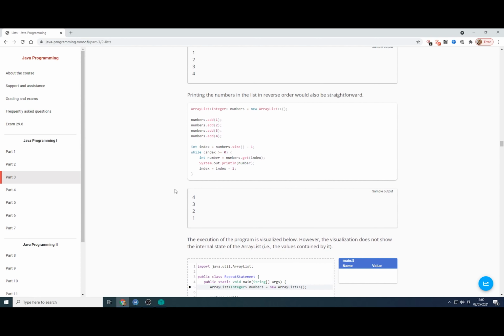Printing the numbers in the list in reverse order would also be straightforward. So this is going to work backwards. So int index equals numbers.size minus 1, while index is greater than or equal to 0, int number equals numbers.get(index), System.out.print number, and then index minus minus. So they're starting with the size of the list but minus 1, so that they get the positions, and then they're printing out each of those positions in turn.